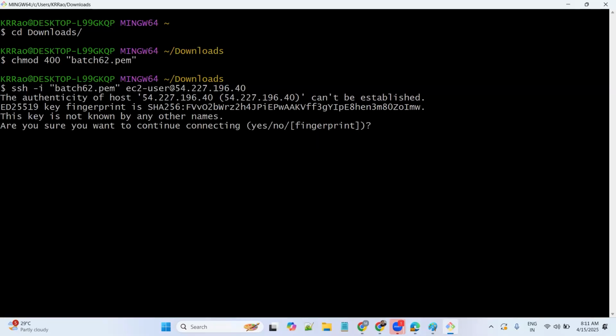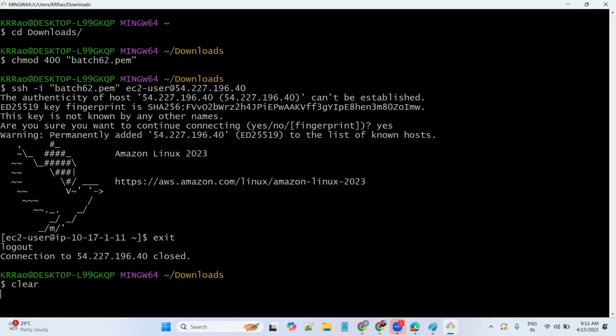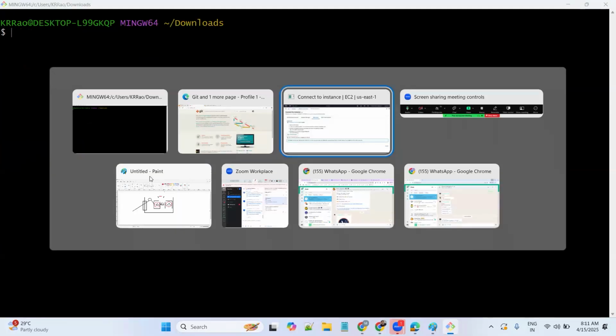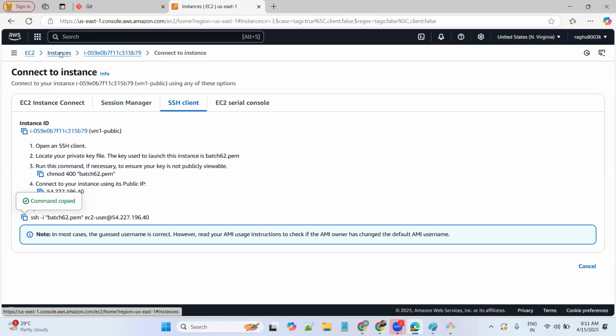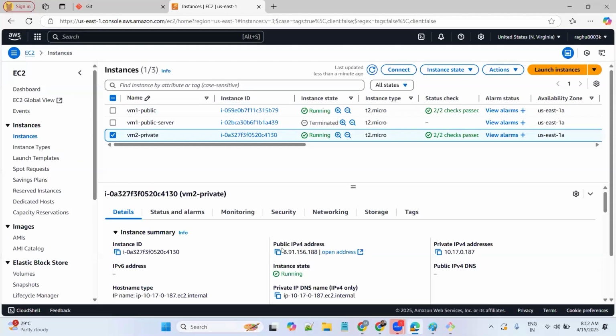It is connected. Yes, it is connected. Okay. Similarly, we'll try to connect the other private server also. So we'll go to the private server. Here you have an elastic IP, right? You have an elastic IP.